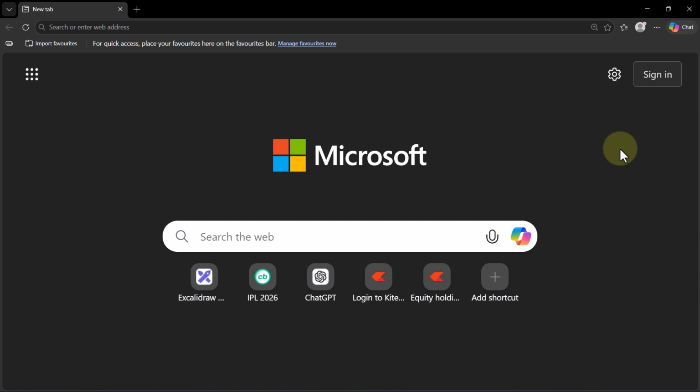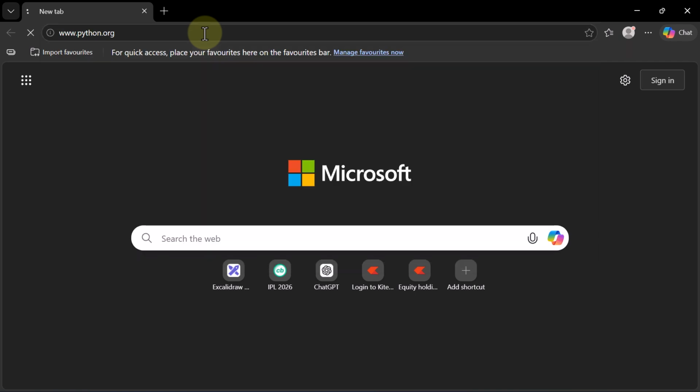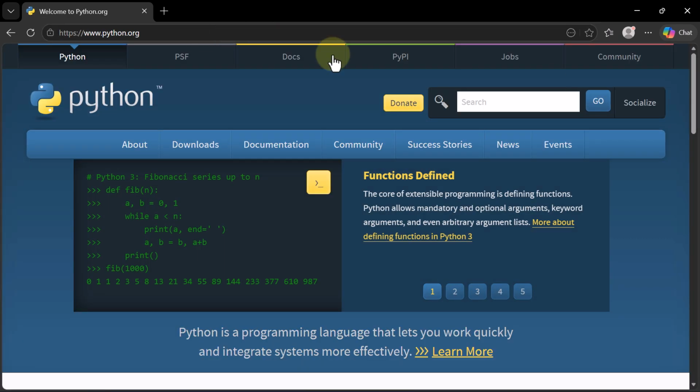Now let us see how we can download and install the latest version of Python on our Windows 11 computer. Here, first we have to open up a browser and enter the website address as python.org, and then hit the enter key and we will open up the Python official website. Now here we can straight away see the downloads.